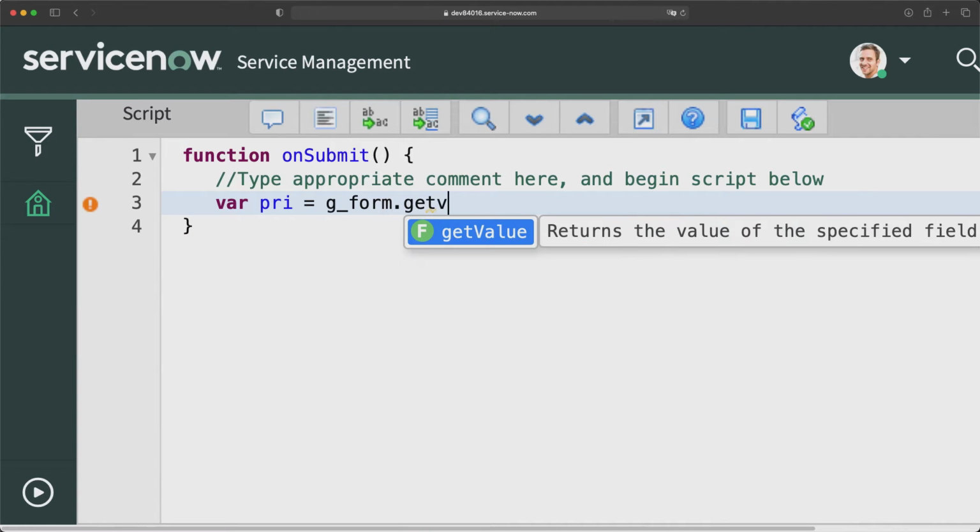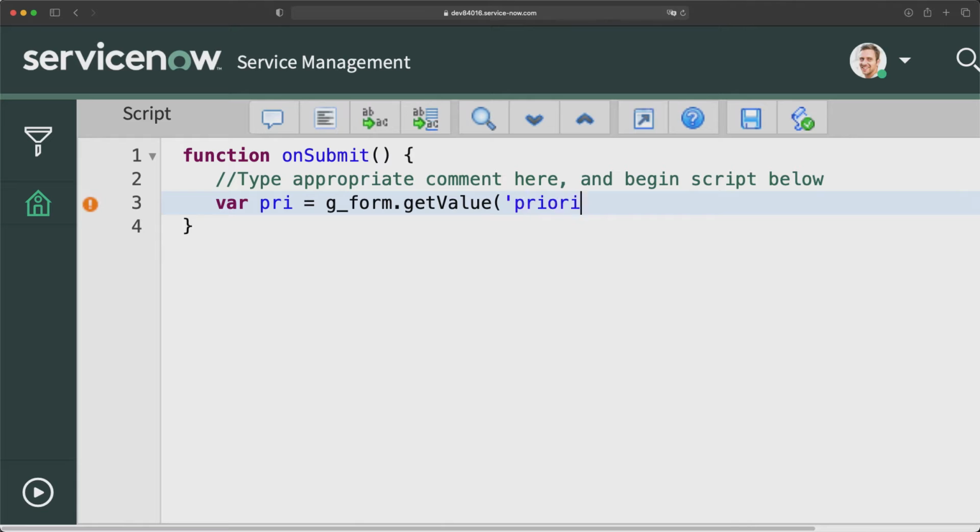I will create the variable pri equal to g_form.getValue, and I will put the priority field. That's our field. And now I will put an if condition. So if priority is P1, then only I should see that confirmation box. So for that, I will check pri equal to 1, and here I can put 1.